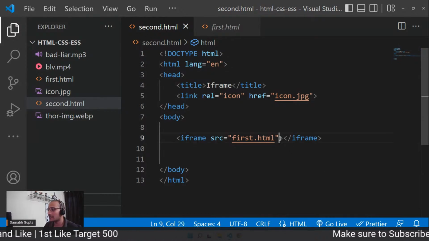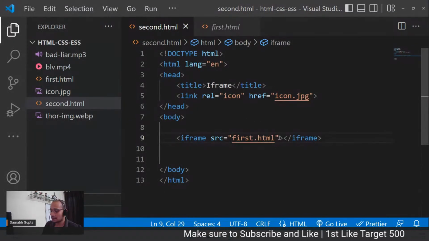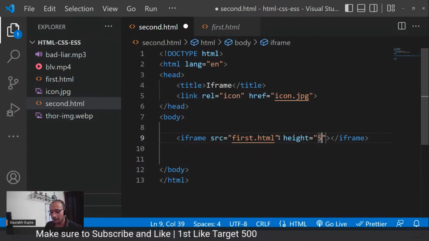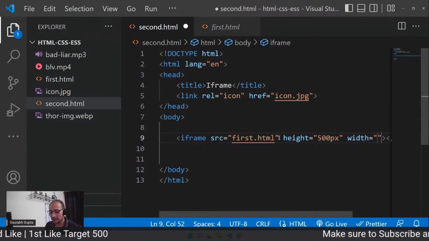Now, if I want, I can also increase the height and width of the iframe by just doing this. For example, I can say the height of this iframe, I want it to be 500 pixels, and the width of this iframe, I want it to be 700 pixels.